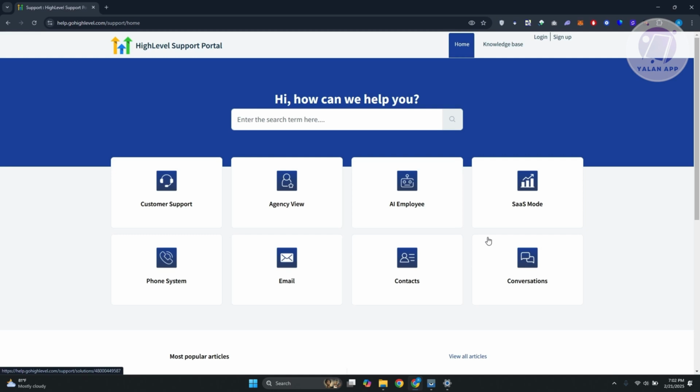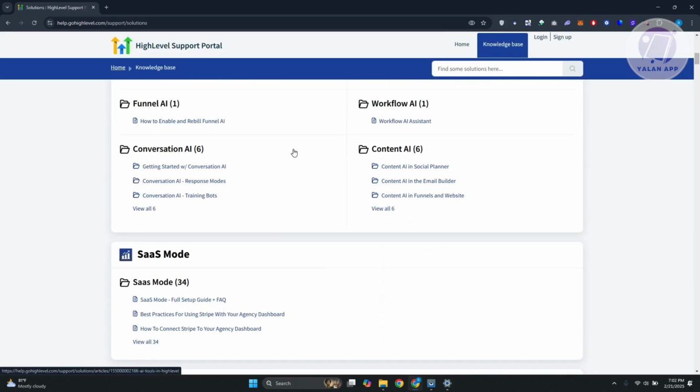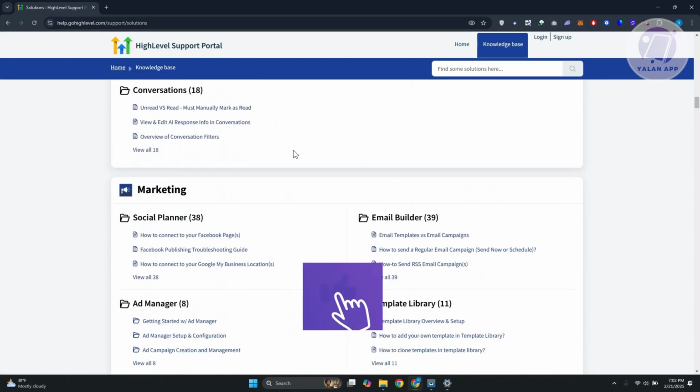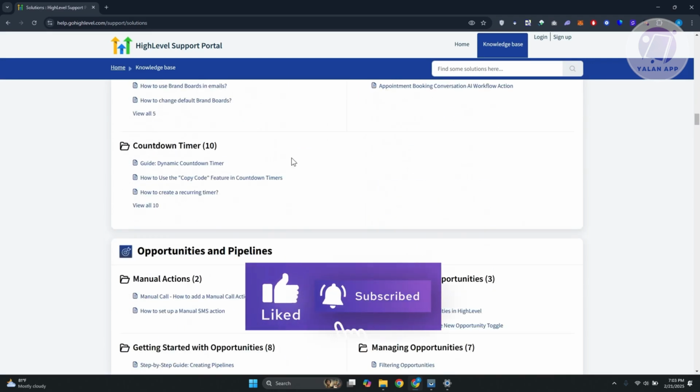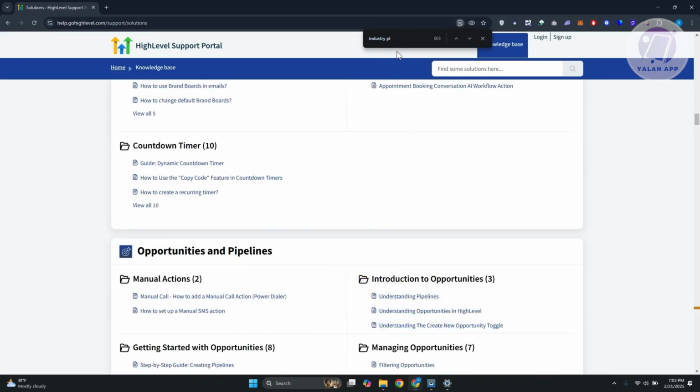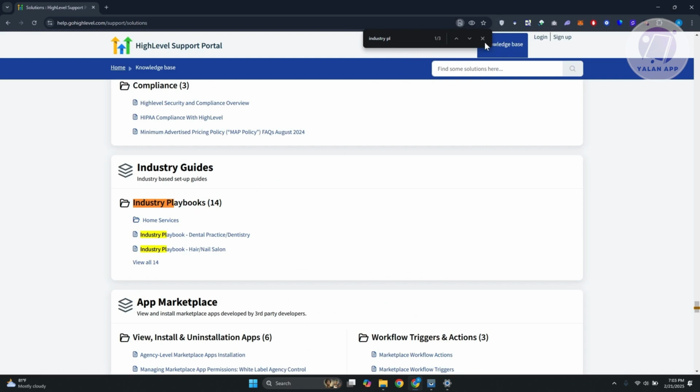So in this case, you need to go first to their official support page, which is going to be help.gohighlevel.com. Now in here at the very top, you want to go to knowledge base. Now under knowledge base, we want to look for a very specific section here. It's going to be under the industry playbooks. Now, let's go ahead and click on view all.